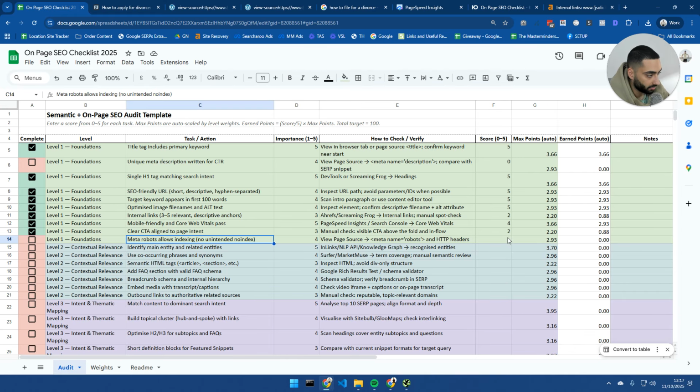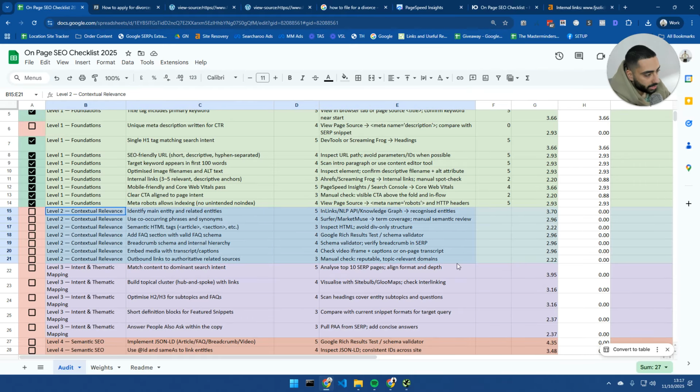The next step is contextual relevance. Now, this is a little bit more tricky. You might need a few more tools, or it might take a little bit more time to actually rate all of this stuff. But this is more to do with entity building, like how good your actual SEO optimized content is, your actual coding on your website, and so on and so forth.